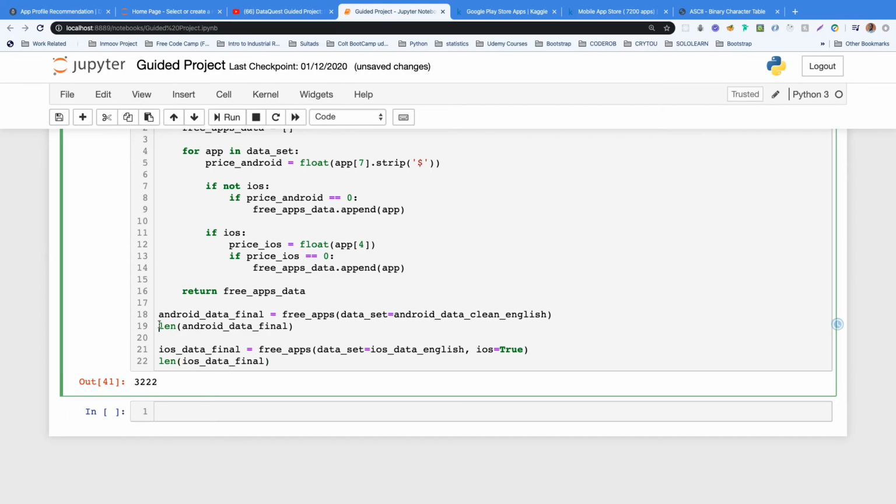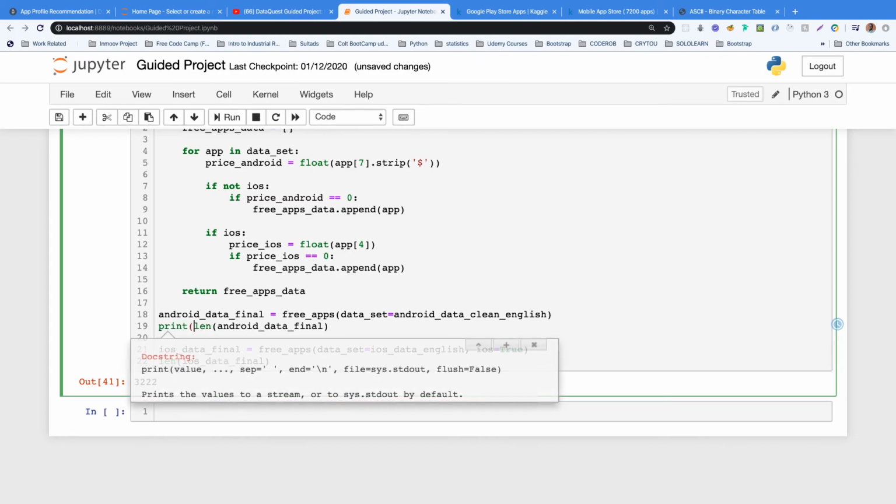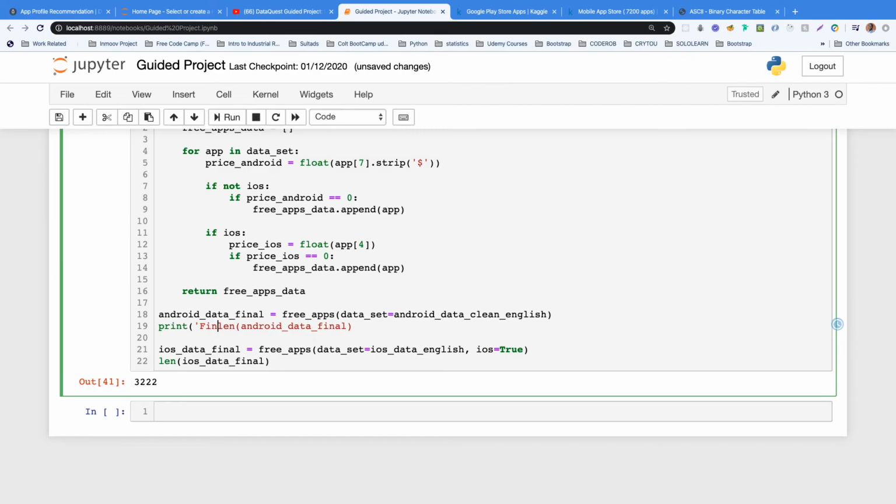We can just print it, just have the two, and say final length of Android data after cleaning and whatever. You can call it anything that you want, it's okay. As long as you understand your own analysis, I think this is more important than any other thing. And of course, you can also put it in writing for other people that are interested in your work. So that's why I'm putting all these explanations.